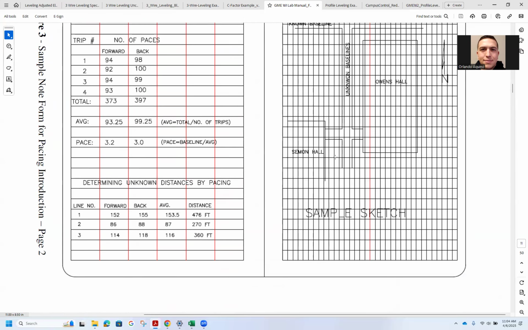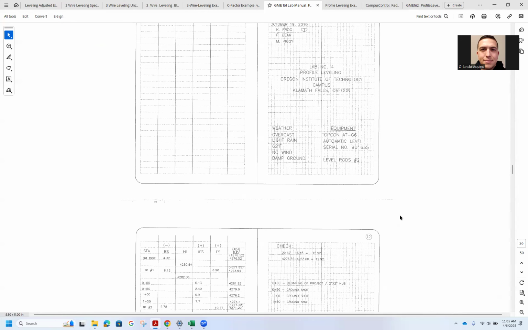Let me show you an example of profile leveling. We didn't do much profile leveling last term in 161. We will this term. We are going to be doing profile leveling through a few points, benchmarks. Today we're going to discuss profile leveling and what we're looking for there. So let's go over what profile leveling is.